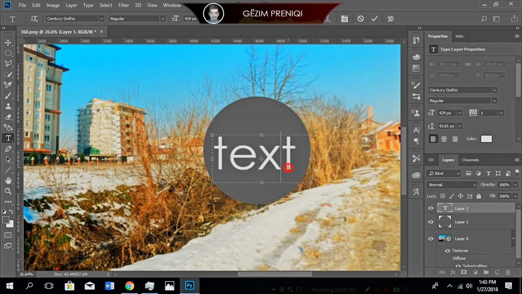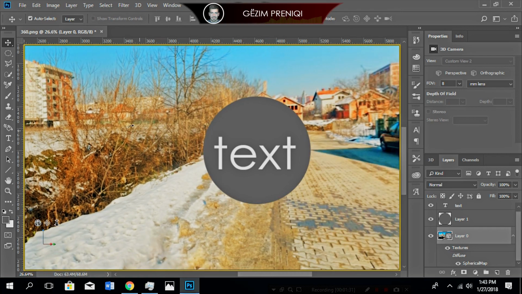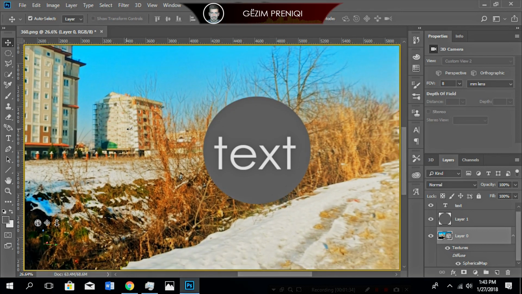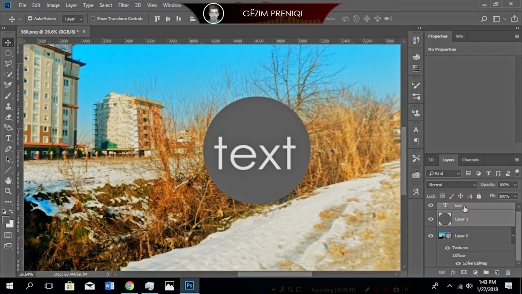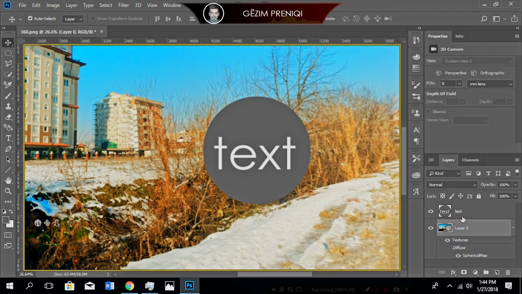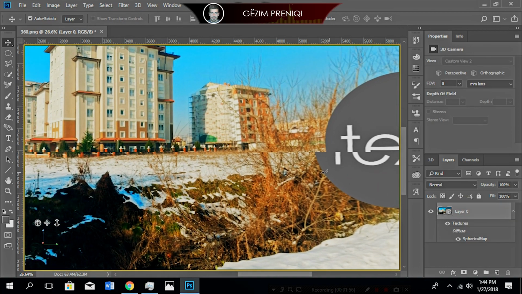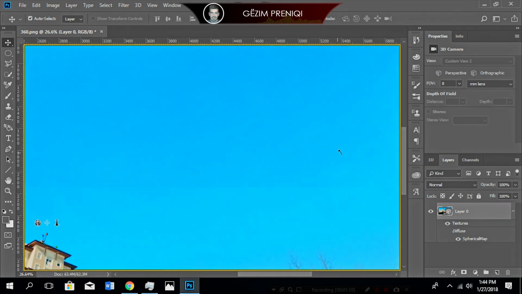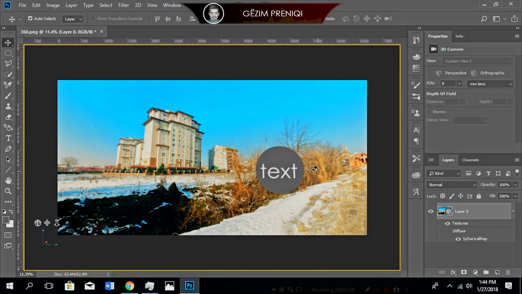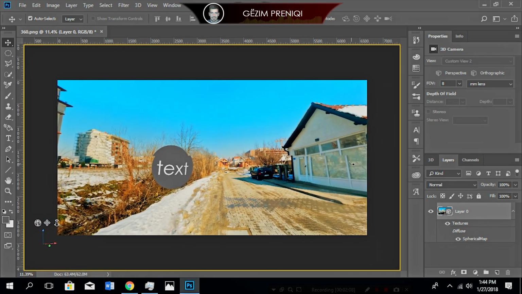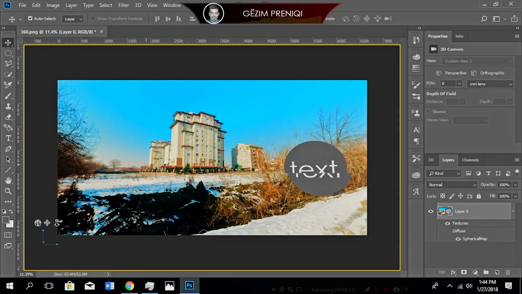Now if I rotate the 360 photo, you can see the logo rotate with that. To stay in that place, just select the circle and the text and merge it down. To merge it down, just press Ctrl plus E and you can see the logo stays in that place. I remove the logo because I don't need it.